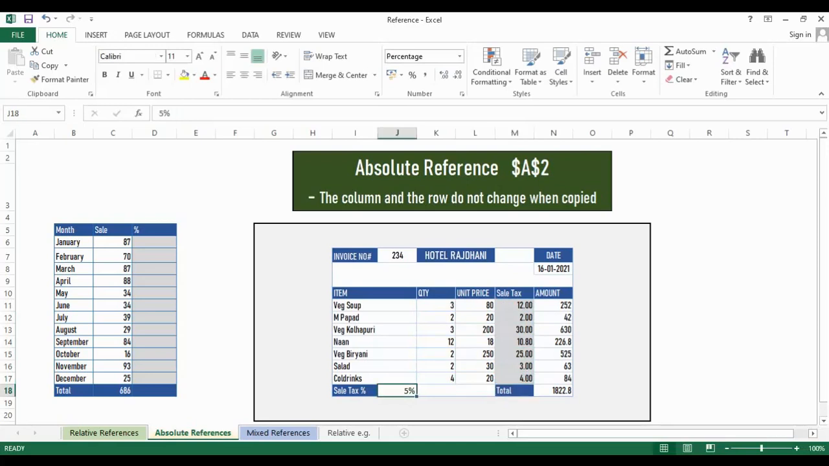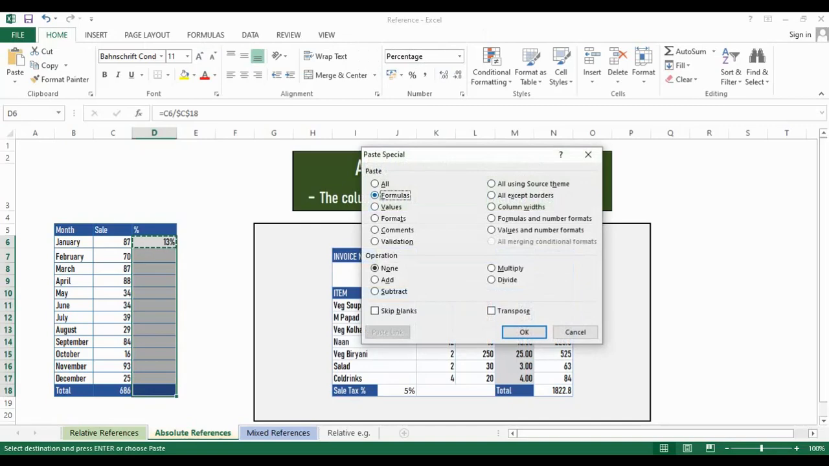To clarify more, we will see another example. Here we have the data of month and sales, and we need to calculate the percentage of the same. We will do cell divided by total cell. We will get the percentage. So we have to put dollar sign by pressing F4. Dollar sign will be automatically added. So remember C18 is our absolute reference and rest all are relative.